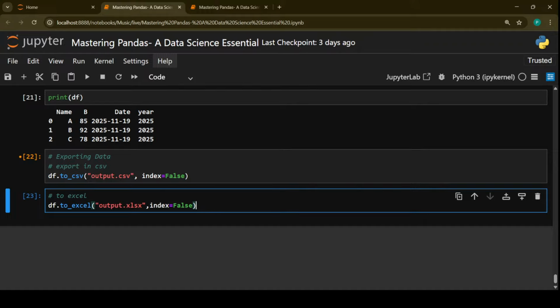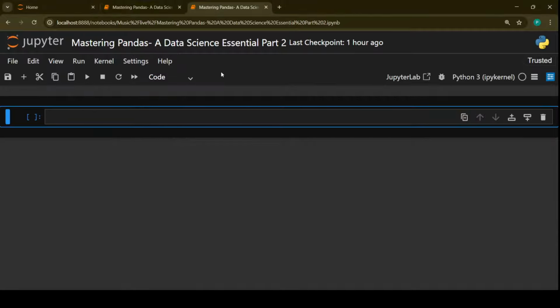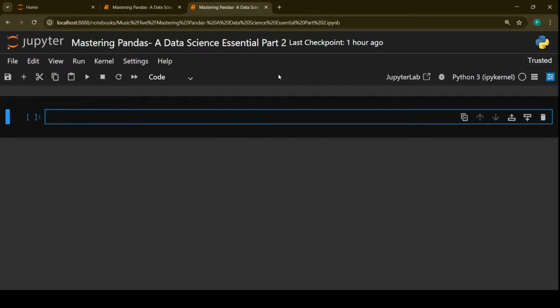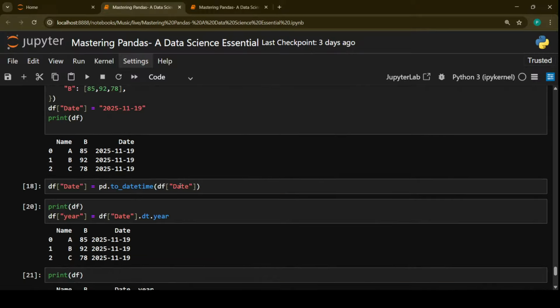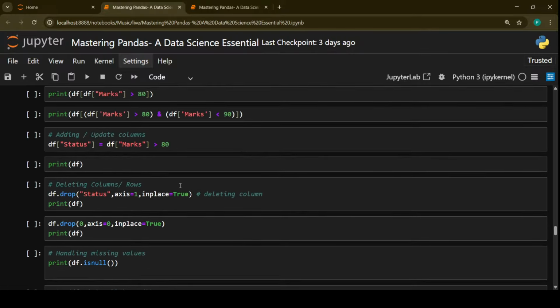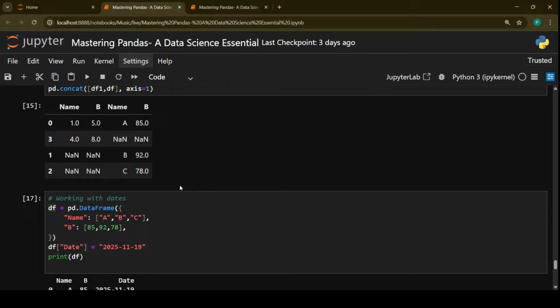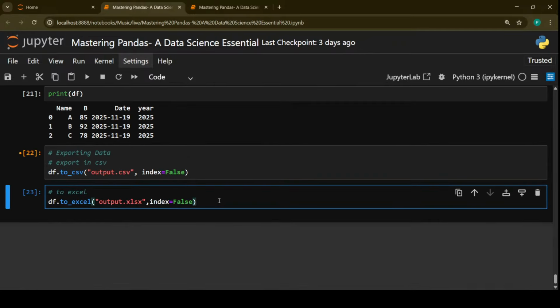Now the next task which we have to do is, so basically now I'll switch to this file. Now this is the file, a new file. This was the previous one which was continuing from the previous live session. So now all the basics of pandas we have already covered. Now we have seen everything.